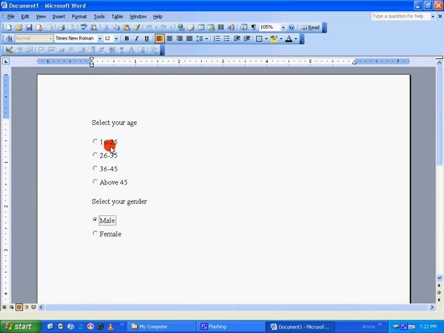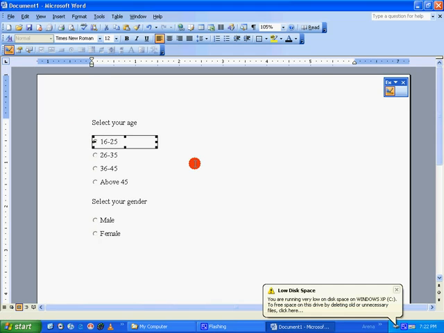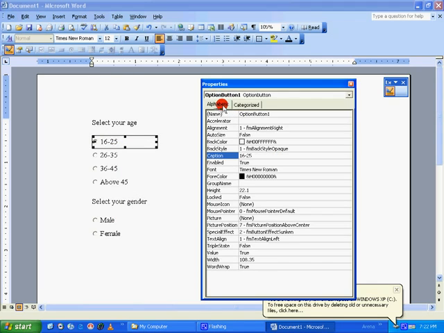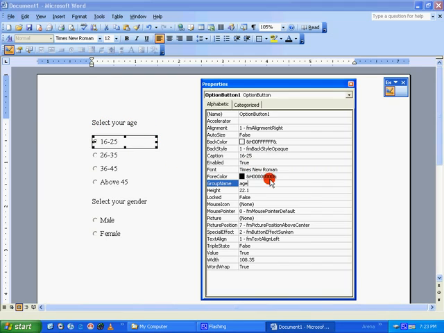To do that, we again go back to the design mode. You click on this icon here which says design mode, and make sure that you select any one of these options. You right click on it and go to properties, and again under the alphabetic tab you go down till you find the group name, which is blank right now. So what we are going to do is to give a name there. I'm going to give it as age. You can give whatever name you want, but just for better understanding, our first question says select your age, so it's something related to age, so I've given it as age here.